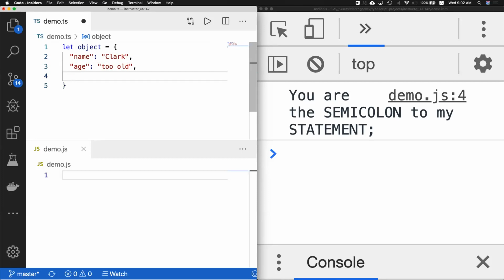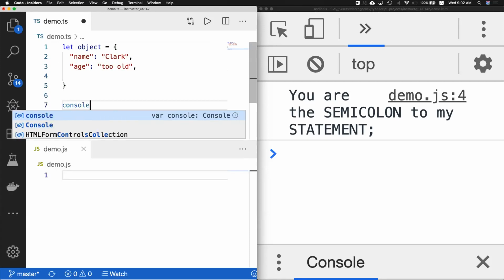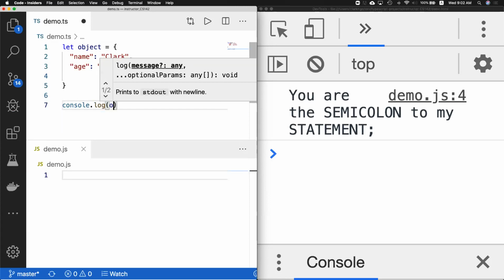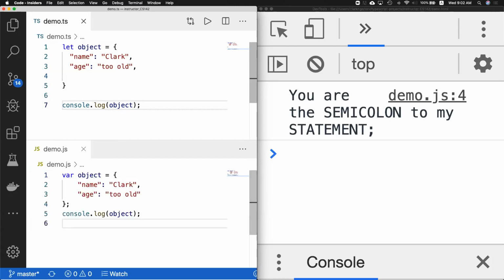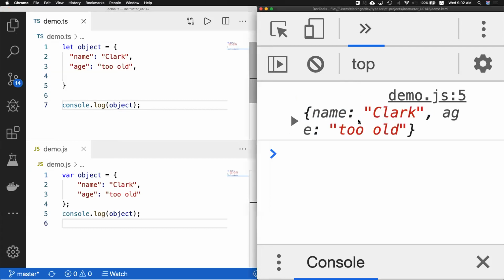Can you log it out in the console, the whole object? Let's save. Let me refresh the console.